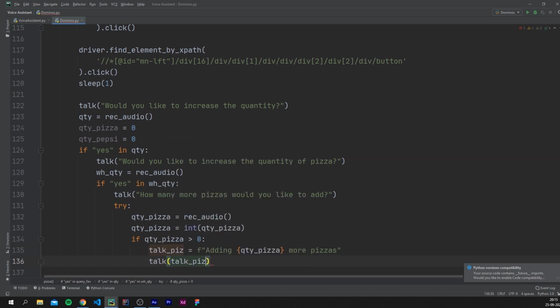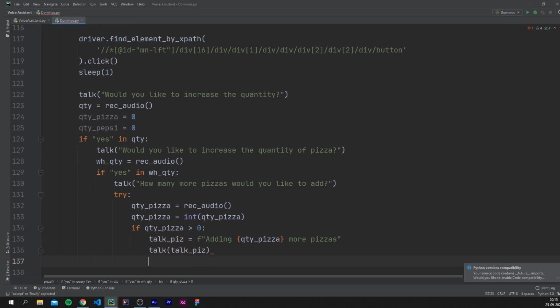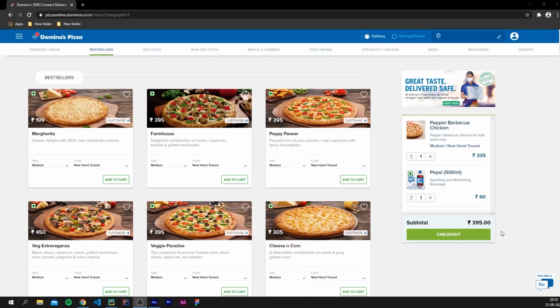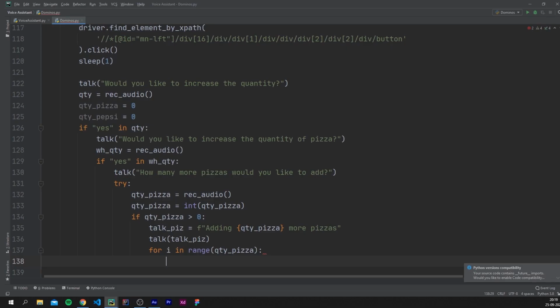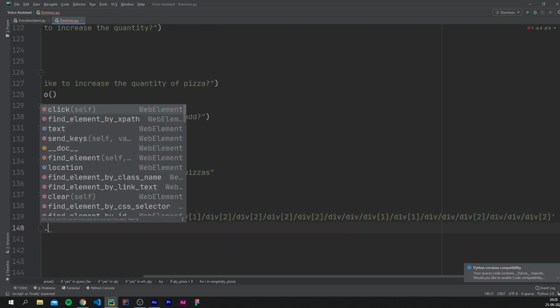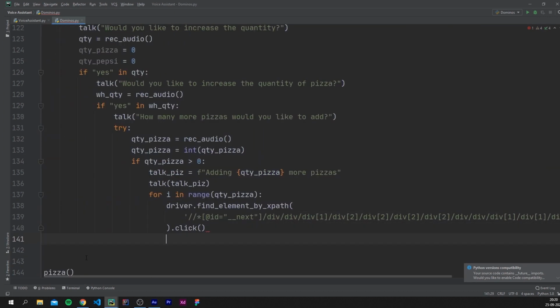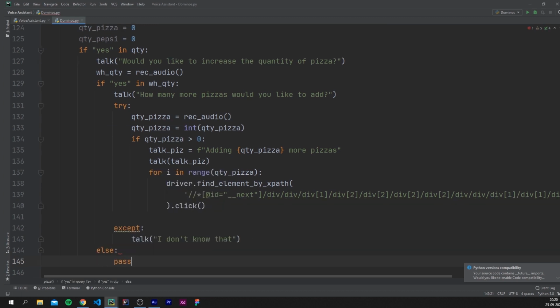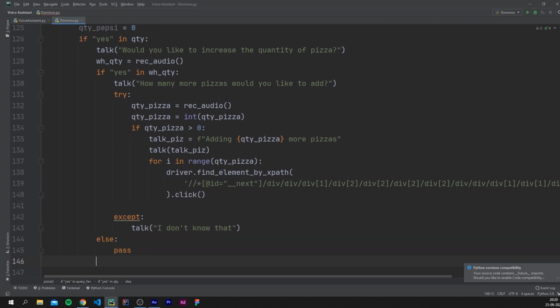Now we need to add the number of pizzas the user asks to add. So we write a for loop for I in range of qty underscore pizza. Now here on this page, get the XPath of this plus sign. Back to our program, driver.findElement by XPath dot click. Now let's write an except block. So except talk, I don't know that. Else pass. Now let's ask the user if they would like to increase the quantity of Pepsi.